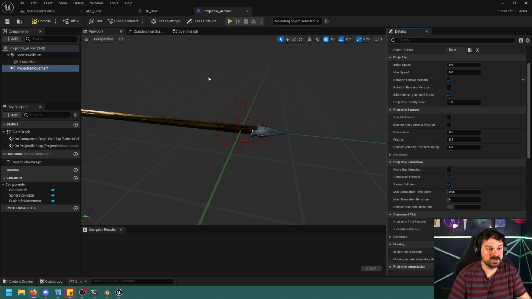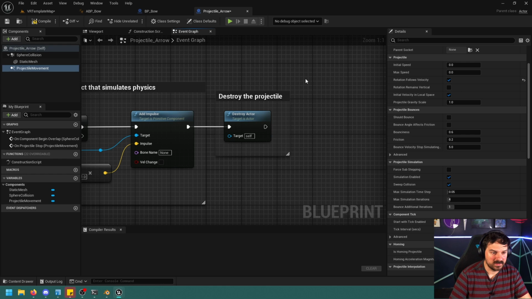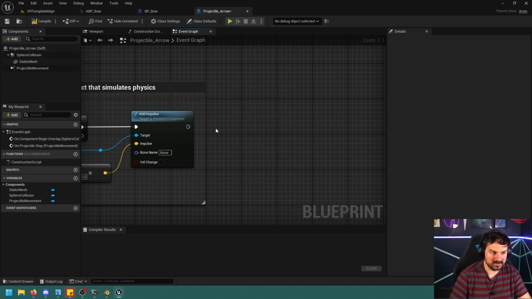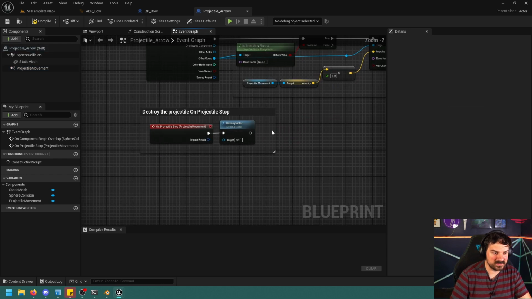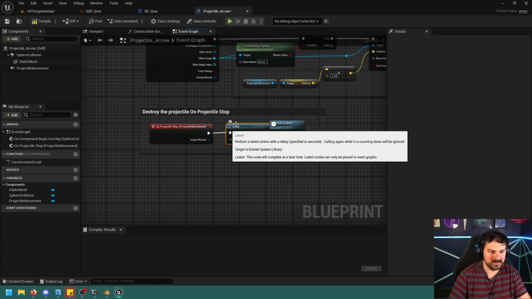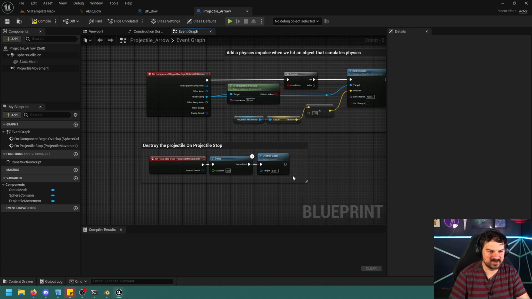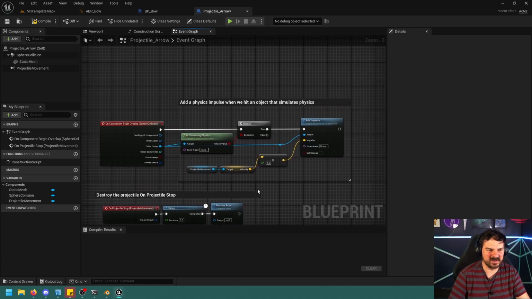All right, we're not going to change too much about the event graph in this one, but what we want to do is select this and delete it. And then down here where it's destroy projectile on stop, we still want it to do that, but instead we want a slight delay. So we'll add a delay node, and we'll just set that to like 5 seconds. It doesn't just immediately disappear whenever it hits something.